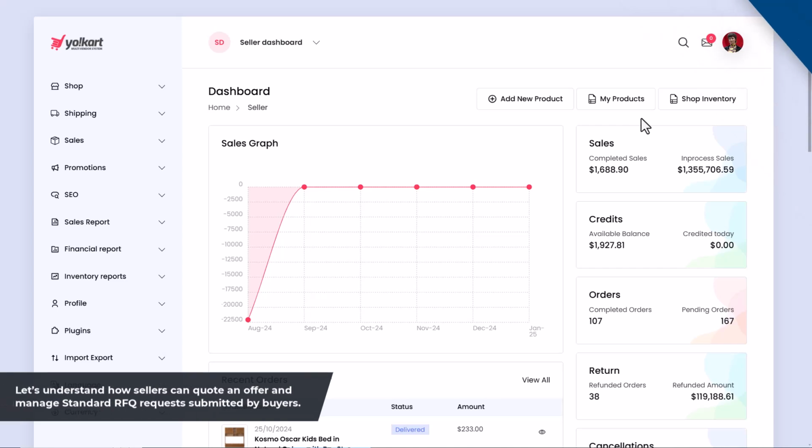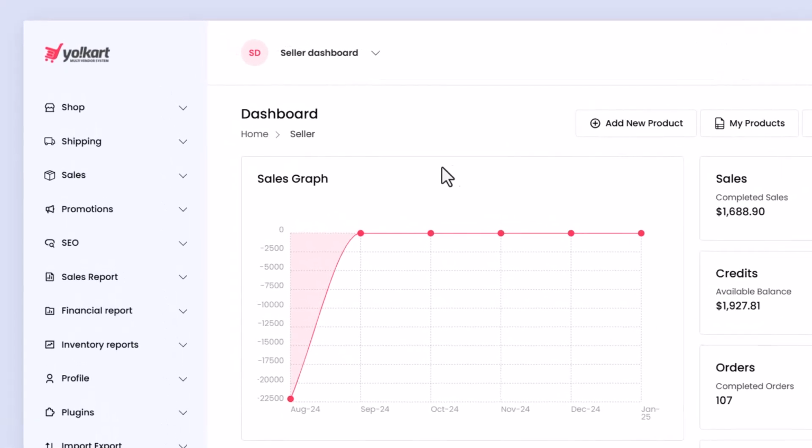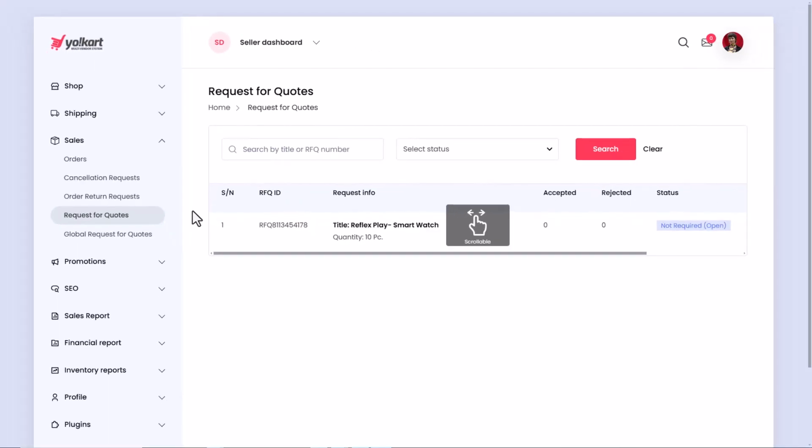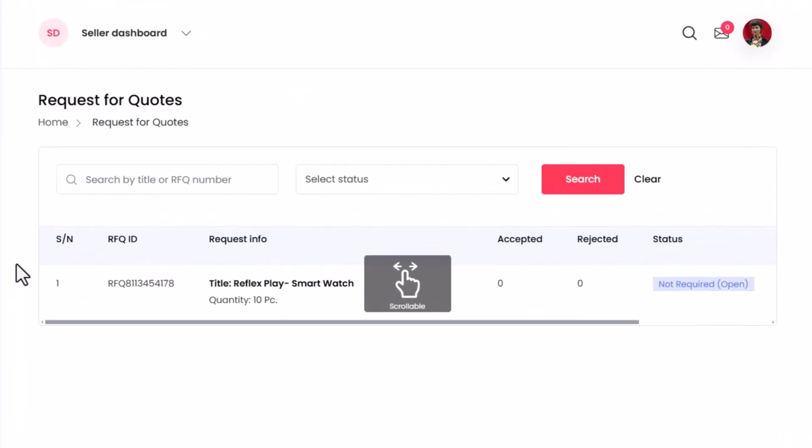Next, let's understand how sellers can quote an offer and manage standard RFQ requests submitted by buyers. To begin, sellers must navigate through the Sales module and then select the Request for Quotes submodule. Under this page, sellers can review all the standard RFQ requests submitted by buyers.